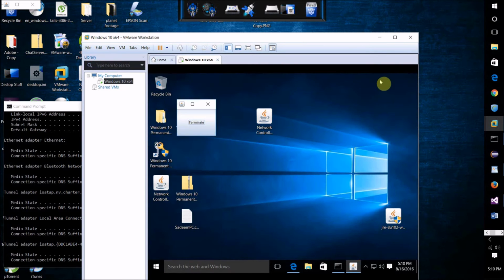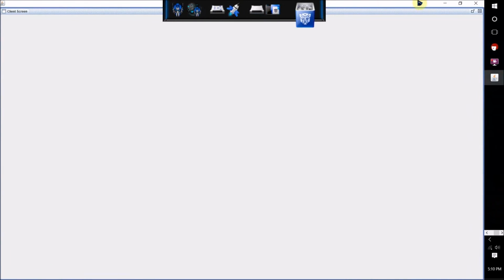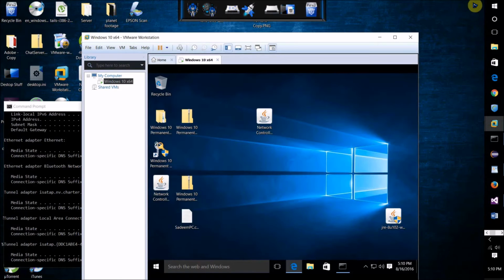Now once you're done, all you have to do is either click terminate on the client computer, and that ends the connection, or you can just close this one.